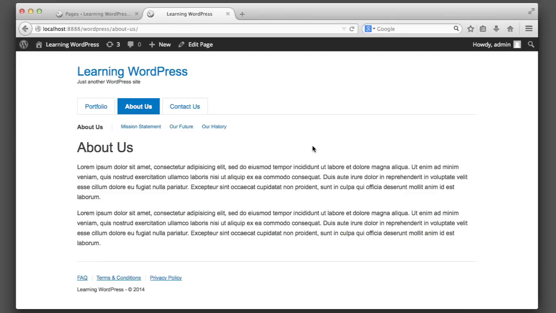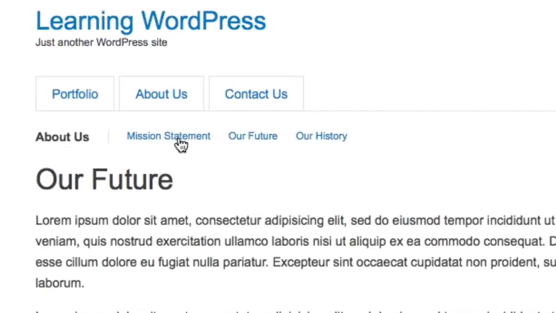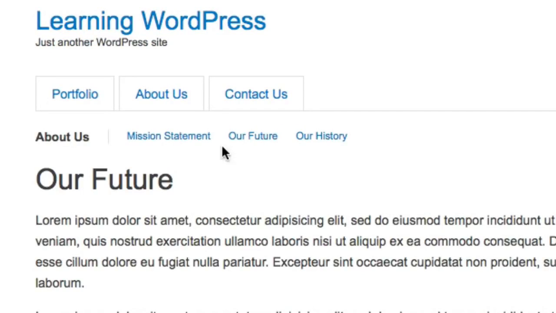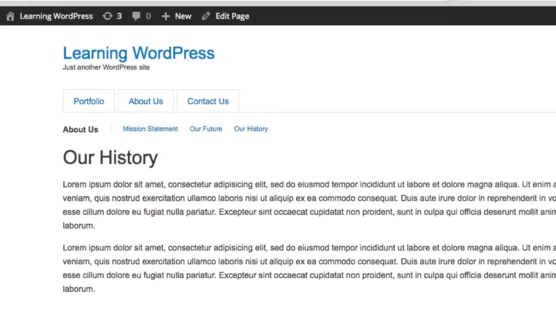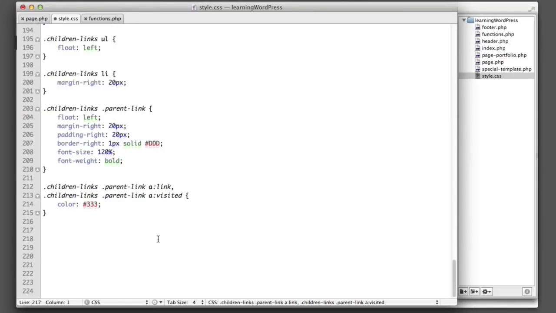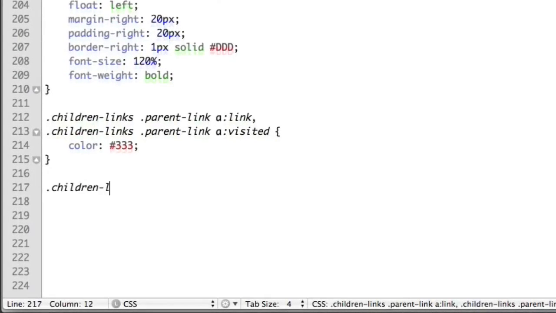What about an active state for these children links? So if we click on Our Future, we have no way of knowing just by looking at the navigation which page we're on. So maybe we should set up some styles so that we add an underline or a bottom border to whatever page we're currently on. So if we hop over to our CSS, create a new selector, children links, current page item.